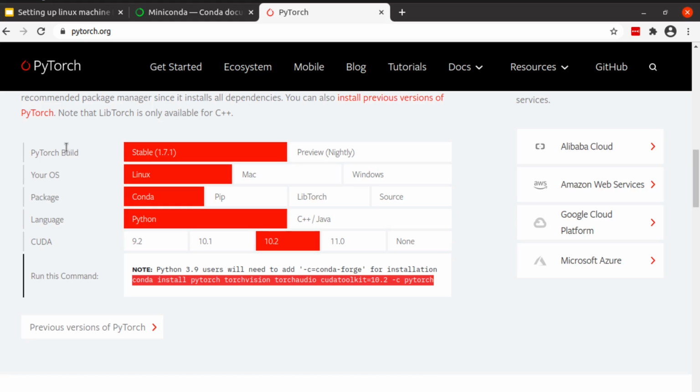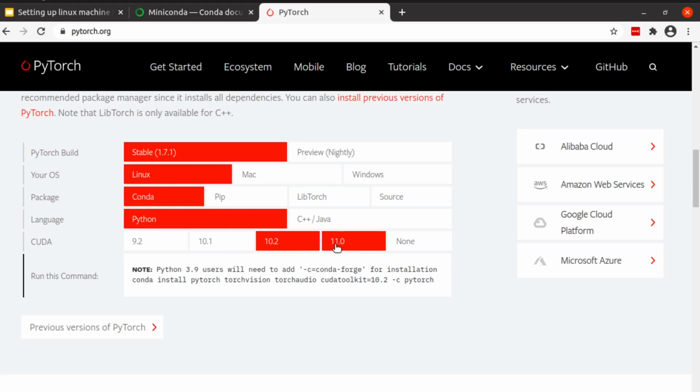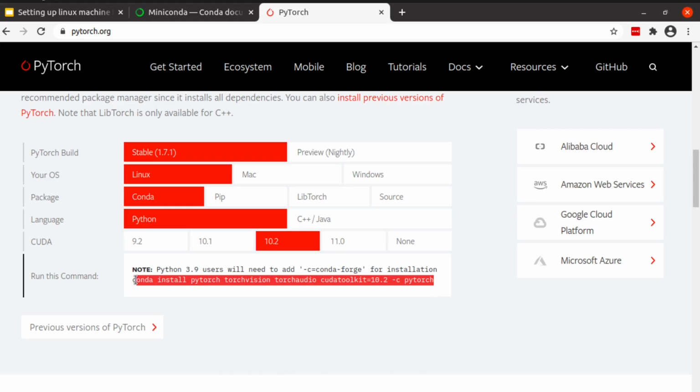So let's say we want the more stable release, and you can select your operating system and your package manager, in our case which is Conda, and the language and the CUDA toolkit. If you want the higher version of the CUDA toolkit, you can select appropriately and your command will change here automatically. So all you need to do is just copy this command and put this into your required Conda environment, and that will install PyTorch into your system.